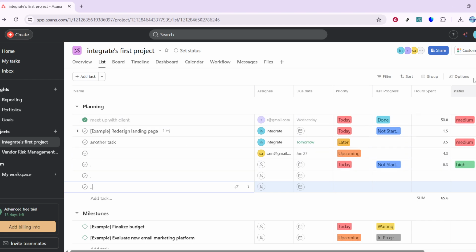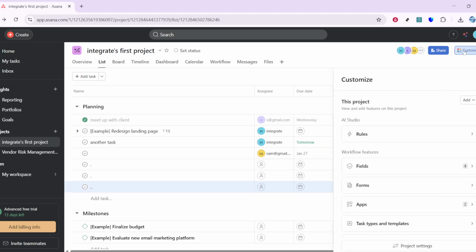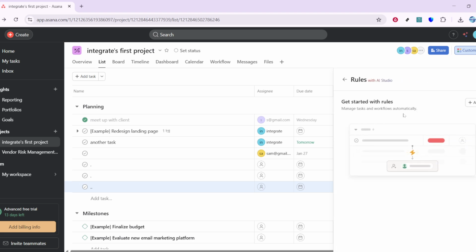At the top right of your project view, click Customize. This panel is your control center for tailoring the project. In the sidebar that appears, select Rules. Rules let you define automatic actions based on triggers, and AI Studio adds smart, context-aware options to those actions. Click Add Rule under Get Started with Rules.